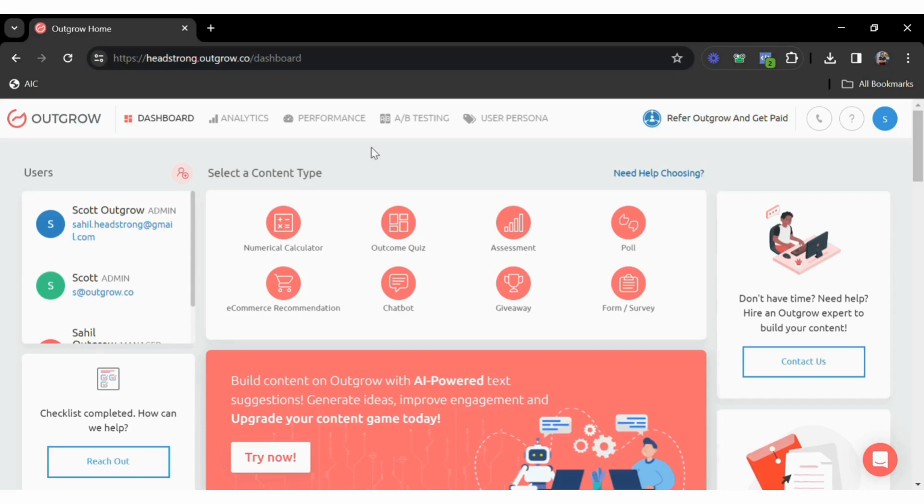Hi. Let's look at the assessment content type. So with Outgrow, you can now create some score-based quizzes where you can give a score to your users based on the number of right responses. So let's try creating one on the dashboard.